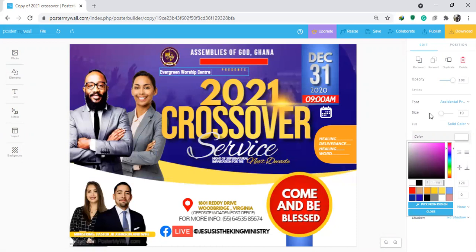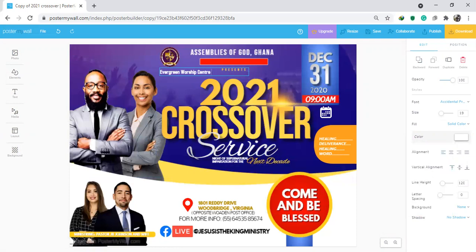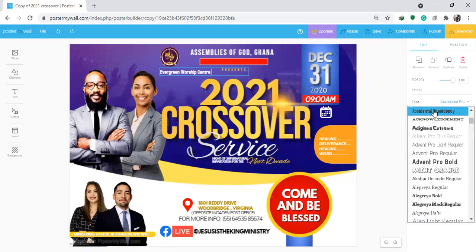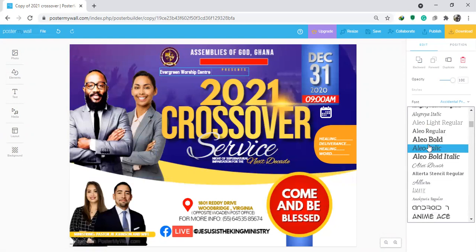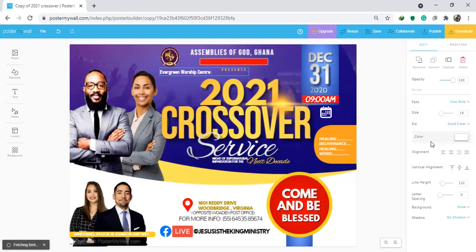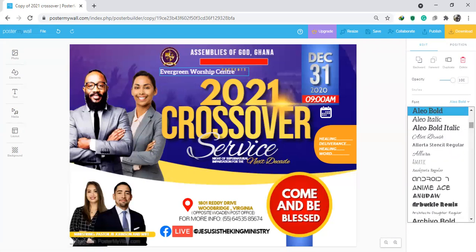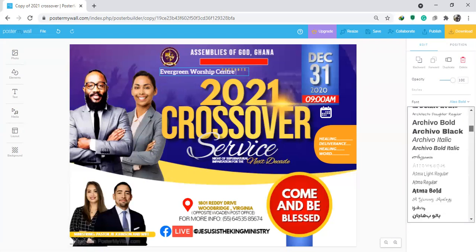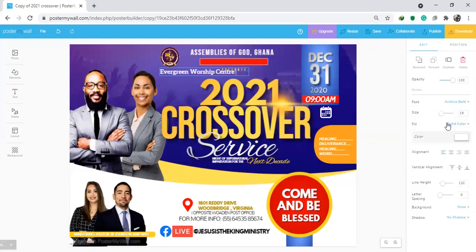I can also change the font size, the fonts. So you can just choose something like Arial Bold. You can choose any one of them. You see, Arial Bold is not that nice. Let me just choose something like Cheapside Bold. Okay, it's okay.